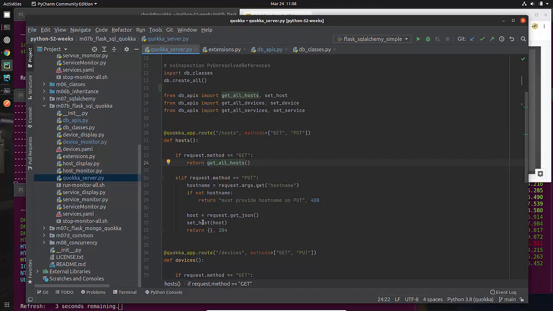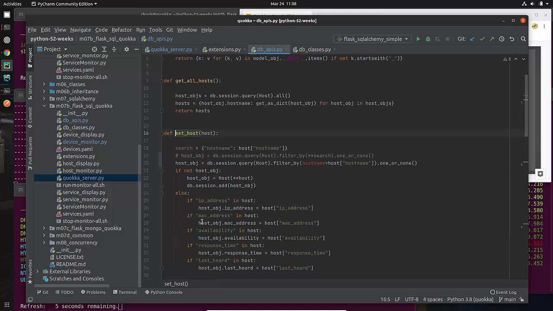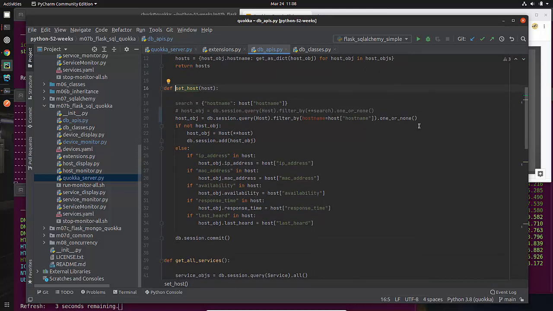Now let's look at what we're doing when we are actually setting a host. This is going to, in a certain sense, be a little bit easier, even though there's more code. I'm going to do a set host, and I'm passing in a host. The first thing we need to do is get the host object from the database. So I'm going to get the existing host from the database.